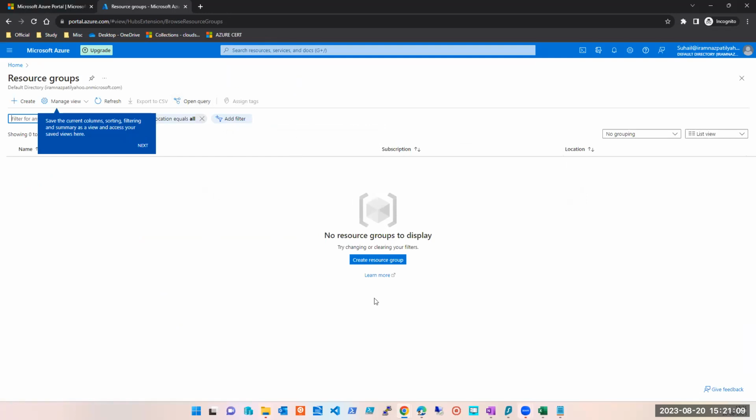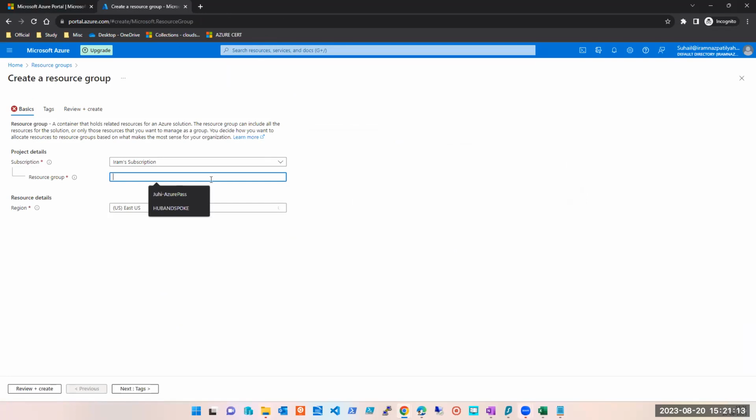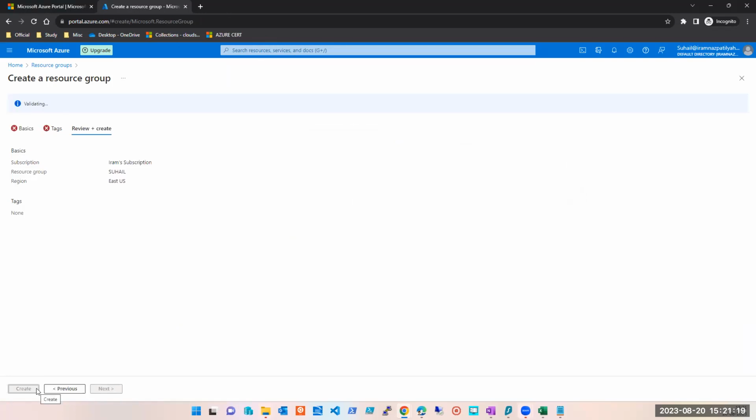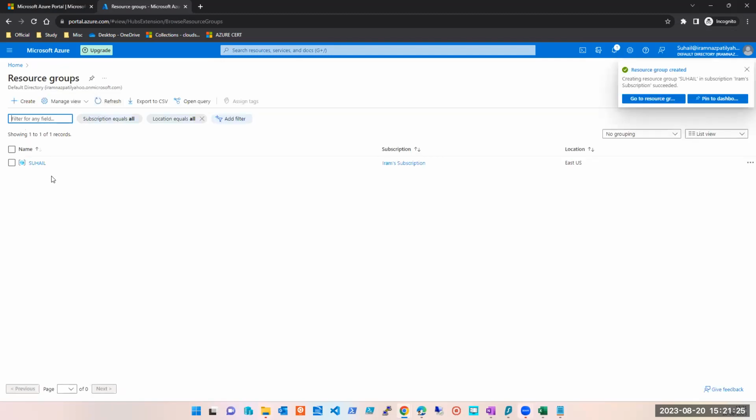So I'll search for a resource group here. Don't worry, I'm going fast here because this is not our topic now. I'll create a resource group with my name. Region we are going to discuss, don't worry. Create. Now I have a resource group available. A resource group is nothing, just a folder. So I have a folder here under this subscription.